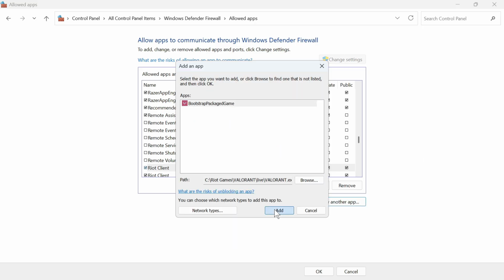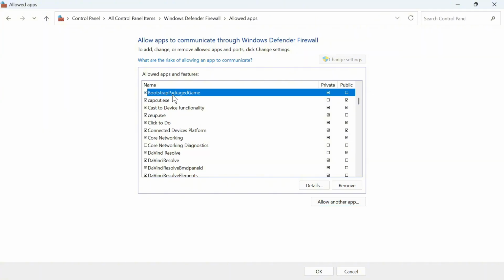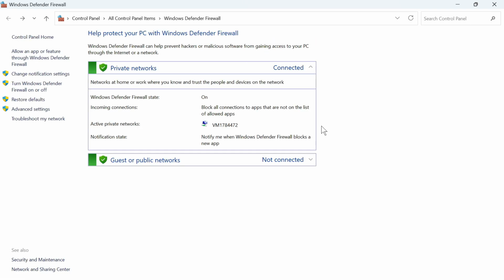Once you've added this, press add, and you'll also need to do the same for this Bootstrap package game. Make sure both private and public are ticked. Once you've done all of that, you can press OK at the bottom of this page to save your changes.